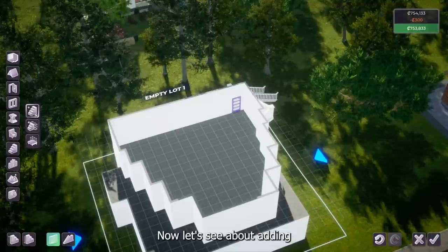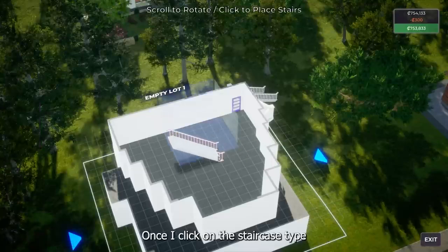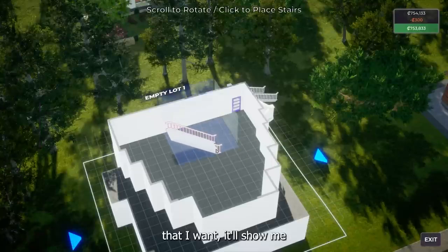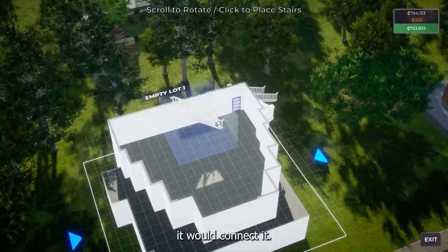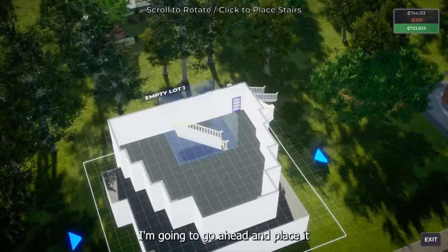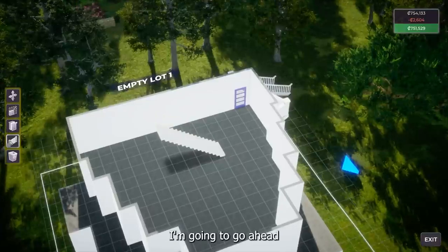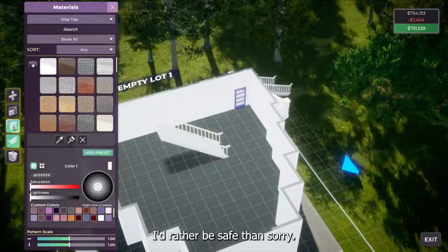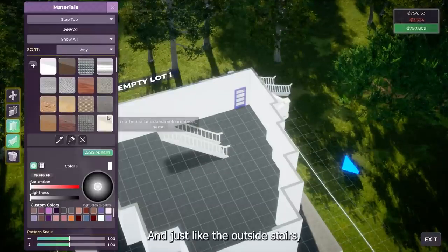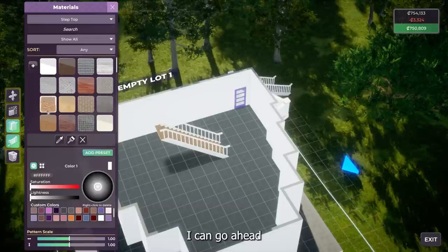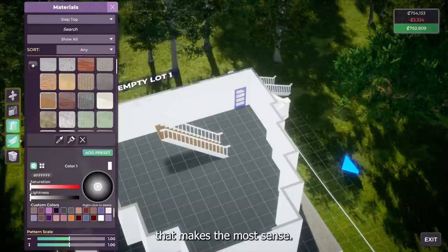Now let's see about adding inside stairs. Once I click on the staircase type that I want, it'll show me where the floor above it would connect it. I'm going to go ahead and place it right there, and again I have the option to add a railing. In this case, I'm going to go ahead and leave the railing. Again, I'd rather be safe than sorry. And just like the outside stairs, I can go ahead and pick the material that makes the most sense. Let's just go ahead and go with a simple hardwood.